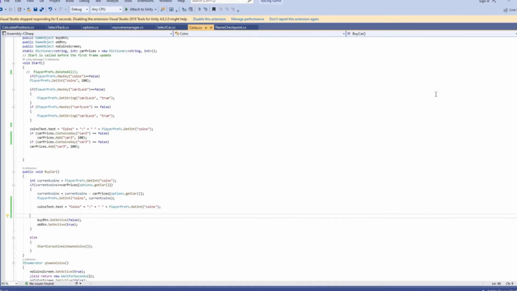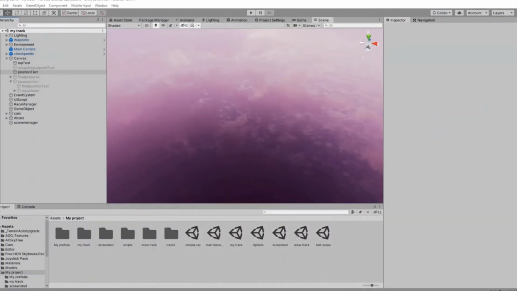In this lecture we will remove some bugs from our script. Go to your coin script and I will uncomment this to delete all the keys, and I will give myself some coins so that I can use them to buy cars. Now to buy the car I will go to the choose car scene.